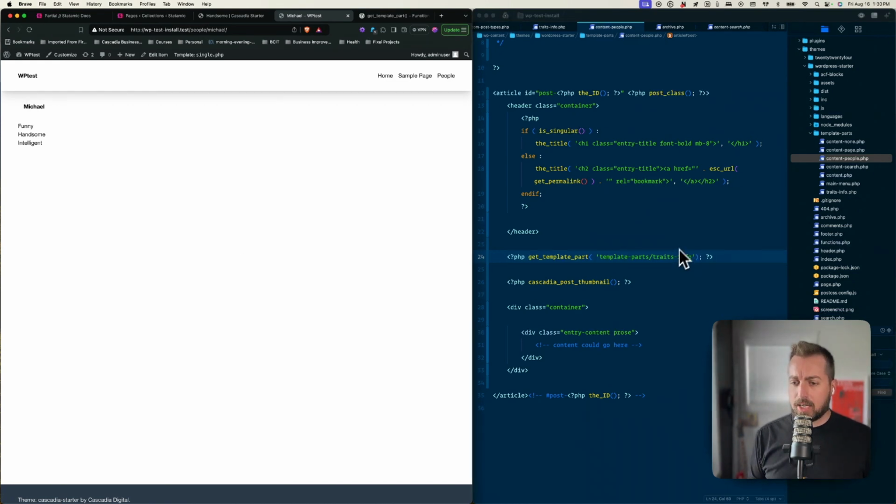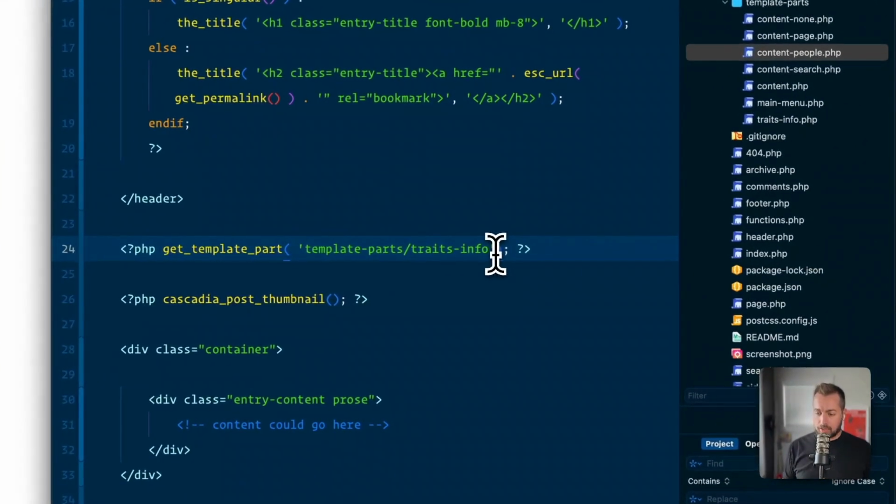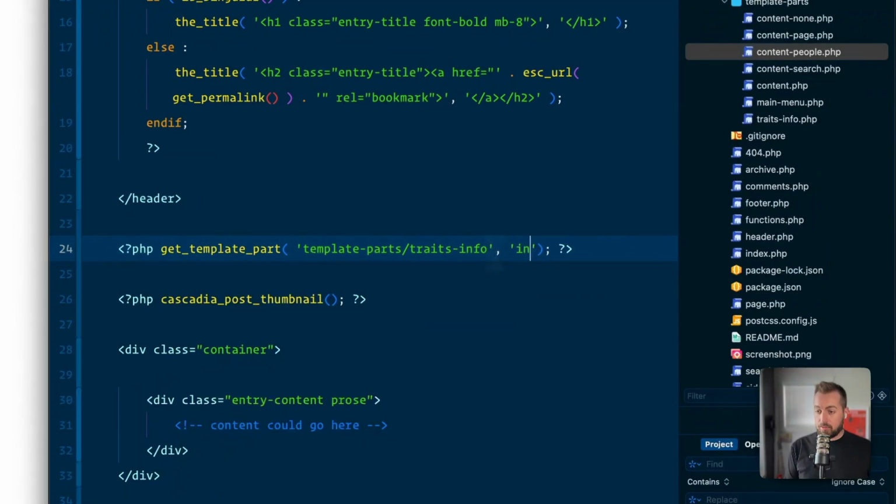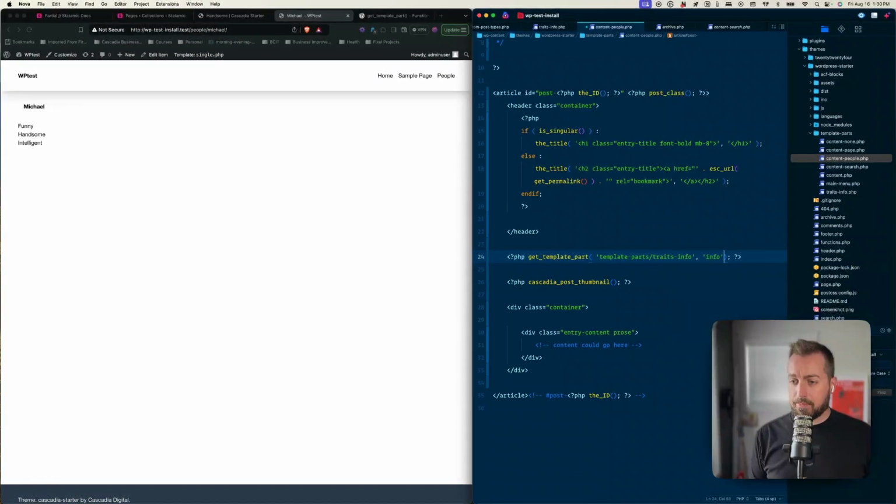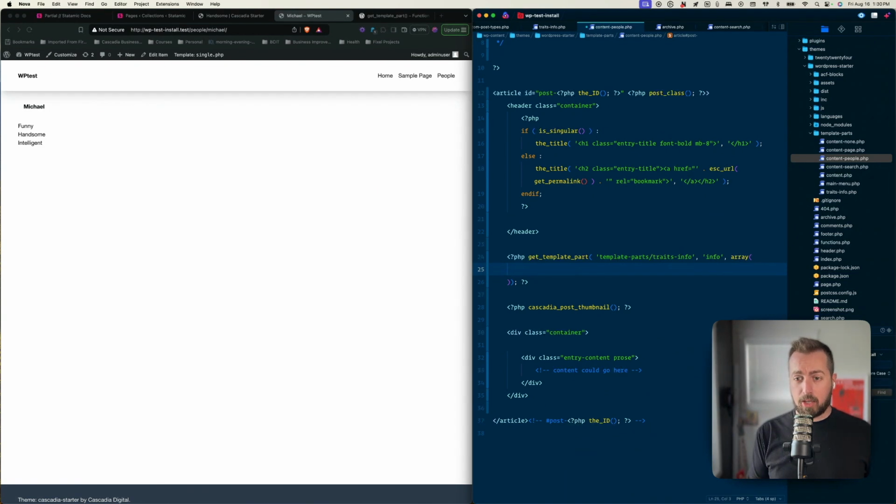Now there's a few other things that I can do here. I can give this thing a name, so I could call it info or something like that. And then if I wanted to pass in data, it would be the third parameter in this function, which is an array. So I can say array, and then you just use a key value pair here. So I can say something, and here's my value. Give it a refresh, and that doesn't change anything because I'm not doing anything with that data.